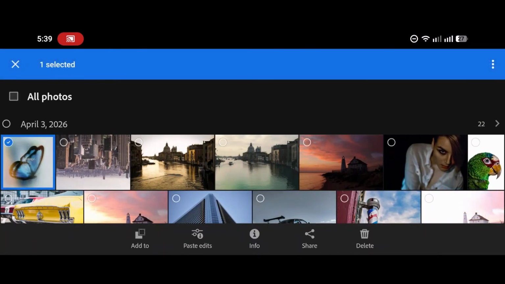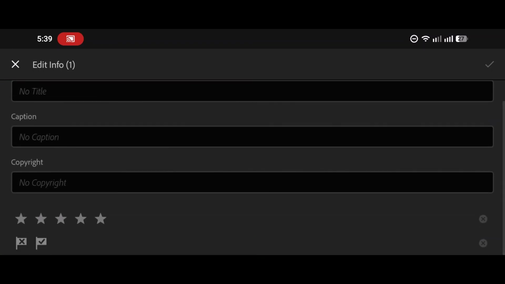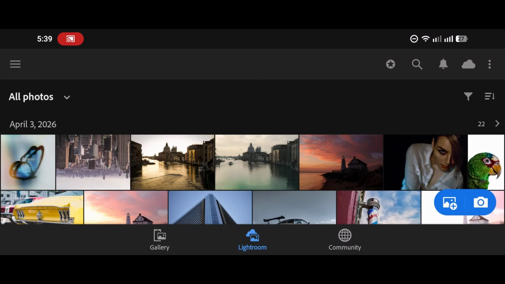Now, one important thing to keep in mind, some EXIF data, like camera settings, shutter speed, aperture, and other original capture details cannot be edited in Lightroom Mobile. That information comes directly from the camera file, so it stays locked in place. But for things like title, caption, keywords, copyright, and location, Lightroom Mobile makes it simple to update them anytime.